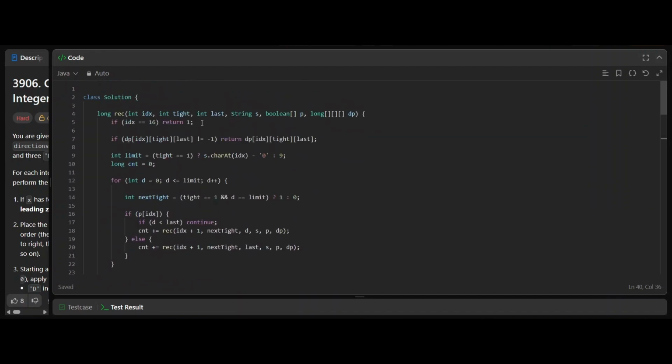What you are doing inside this, if we have reached at the end, the 16 index, means मैंने पूरा पाथ फॉलो कर लिया है. Everything is valid. Just return one. ये मेरे अकाउंट पे जाके ऐड हो जाएगा. We are checking, we are memoizing, we are getting the current limit.